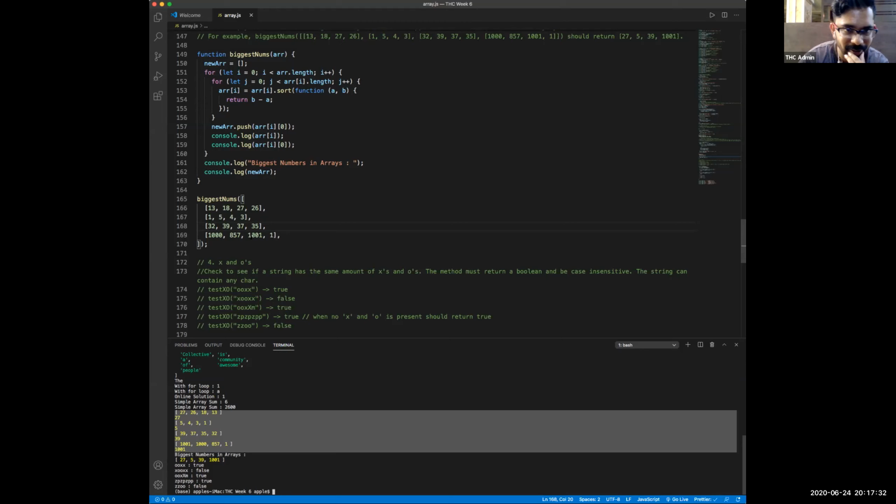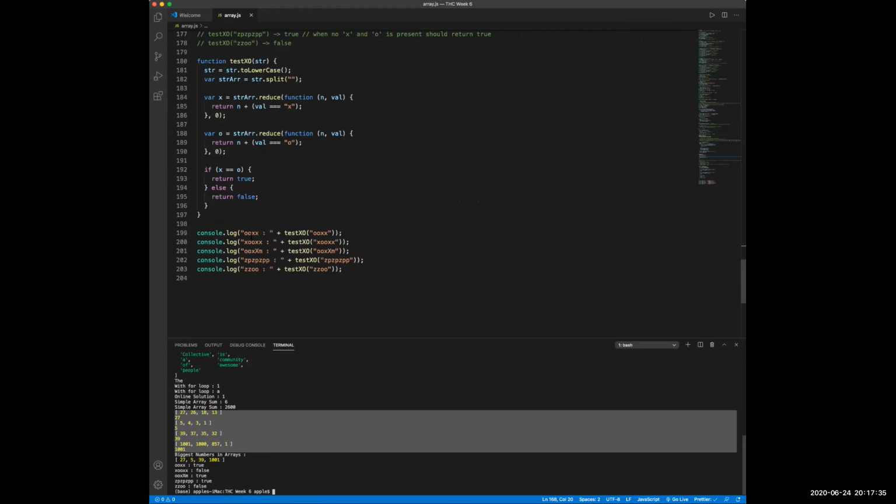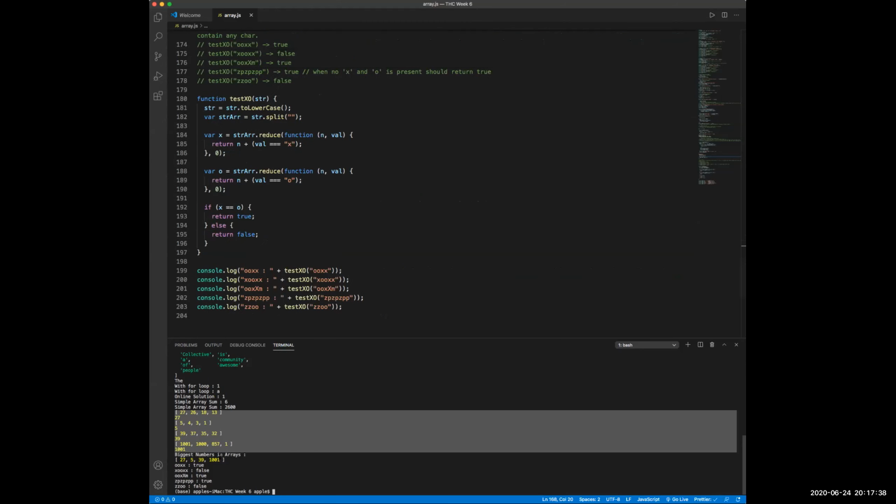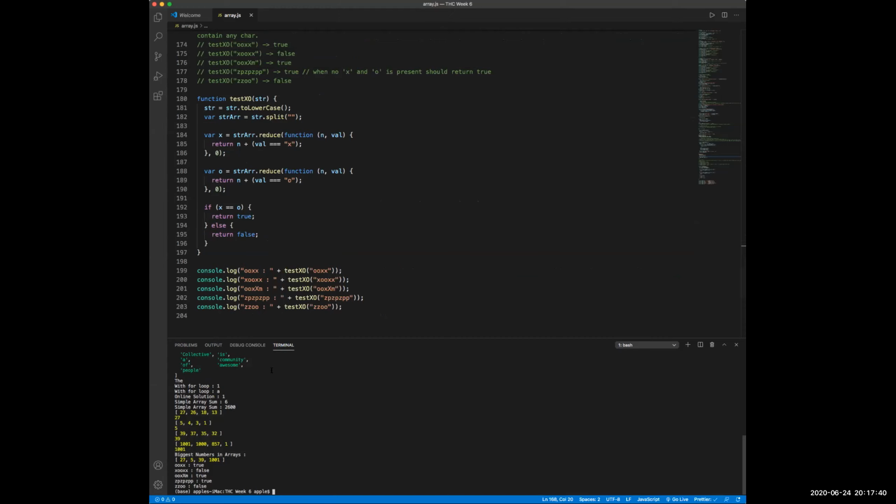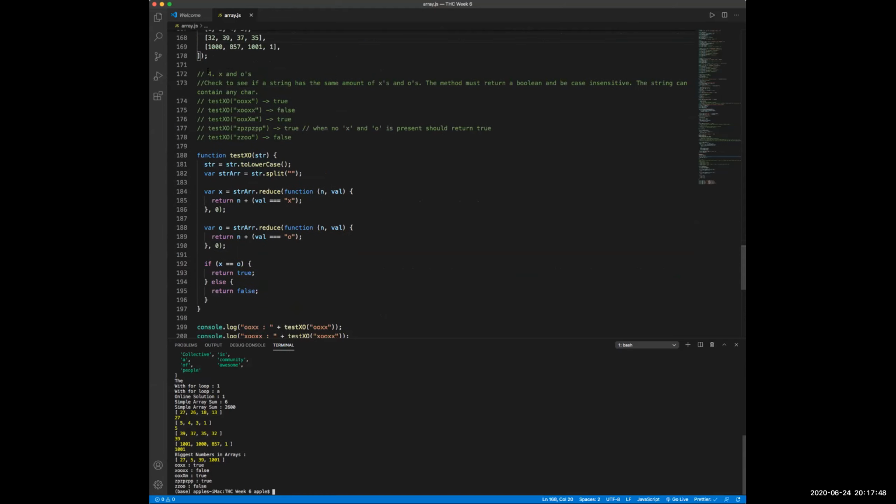Okay. Yeah. Then next, the X and O. Oh, this one took me quite some time. Okay. Also see the dot reduce. Okay. X and O's. So I need to get true or false. So if it's even, it's true lah. If it's odd, it's false. But if none of it is X and O, it will be true. So okay.